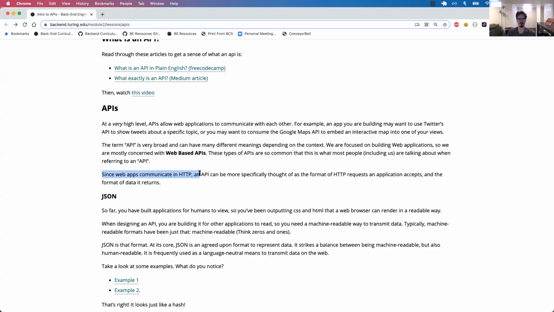So yeah, this last bullet here says, because we're working on the internet, all web apps, we have to communicate in HTTP. APIs, more specifically, the format of HTTP requests and responses that they can accept.